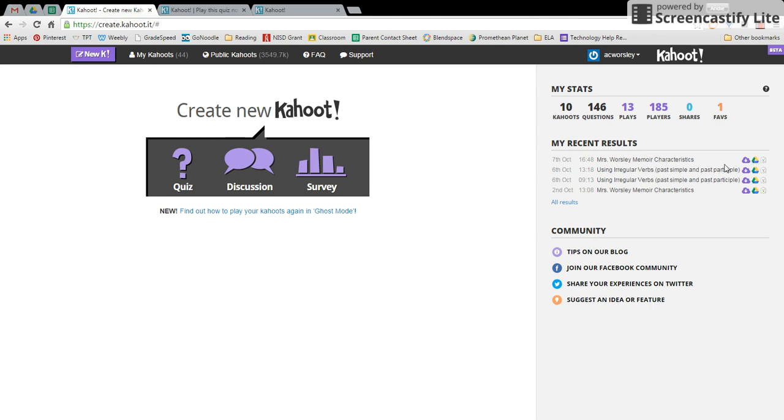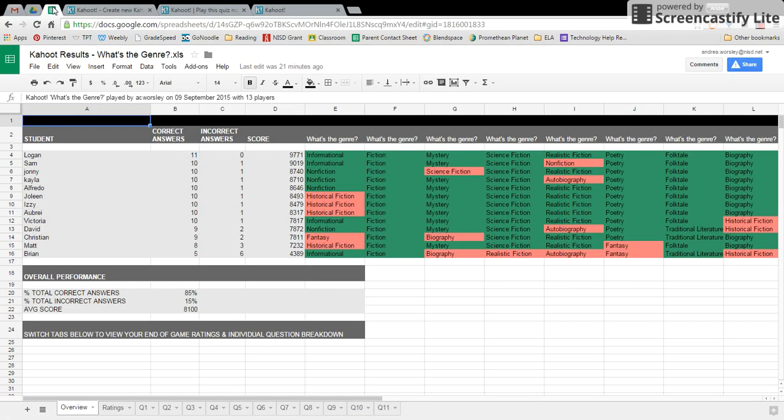So since I've used this, I already have some results saved to my Google Drive, so I'm just going to quickly show you what that looks like. This is the part that will help you see if this is a pre-assessment, what areas you need to focus on, or if it's a post-assessment, will help you grade. So I'm going to open up my Google Drive, and here is a results page from one of the Kahoots I've done this year.